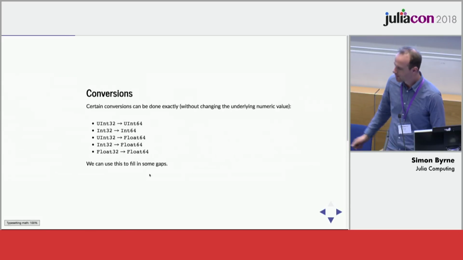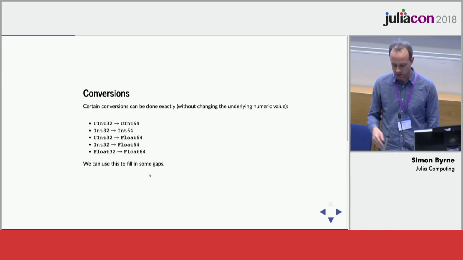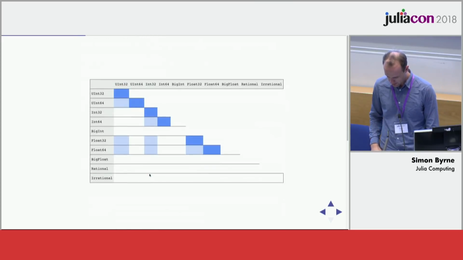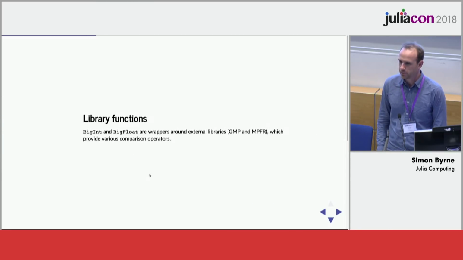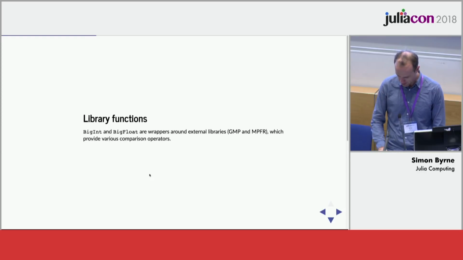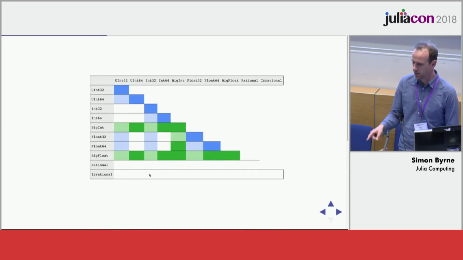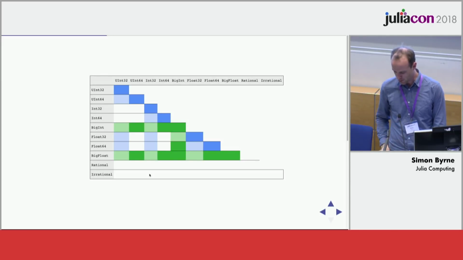That's nice. The next step is we can do conversions. Certain conversions can be done losslessly. So we can convert from UInt32 to UInt64, from Int32 to Int64, from Int32 to Float64, et cetera. So we can use those to fill in some gaps. So we're getting there. Library functions: BigFloat and BigInt are both just wrappers around C libraries, and they provide some interfaces for doing comparisons. So we can use those. The dark green here are the ones it provides, and the light green are the ones we get from conversions. So we filled in a few more gaps there.